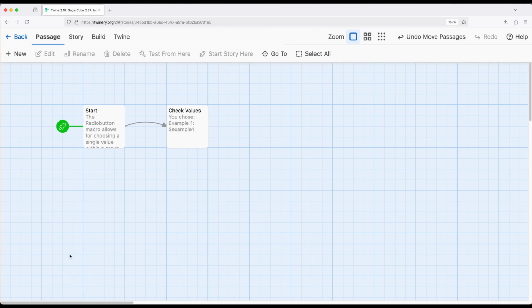In this video, we're going to look at the Radiobutton macro as part of SugarCube 2.37. So we often want to present different user interface elements to a player to interact with a story in some way. Often we will turn to links, which is kind of the default thing we use, but sometimes we want to get input in different ways, and we have a number of different choices within SugarCube.